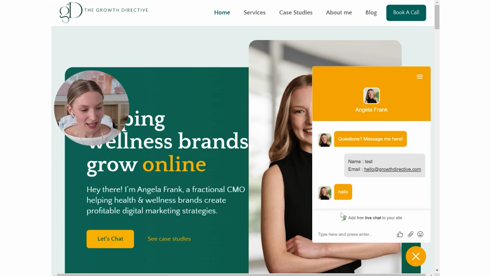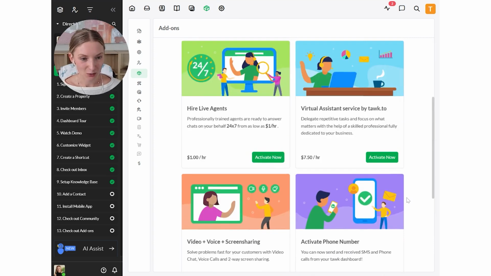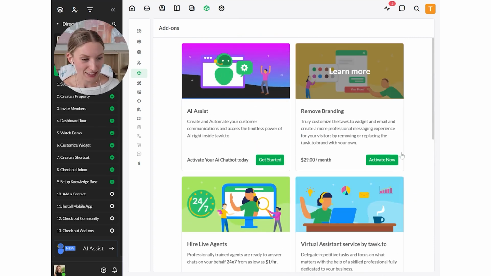Now you will see that there's a button here that's advertising tawk.to in your chat that says add free live chat to your site. And this brings us to the optional add-ons section. So let's go ahead and chat about that now. To find add-ons, you'll come here to the little package icon, and there are a few options available, including removing that branding. So if you're like, I just don't feel like it's the vibe to have that little ad there on my chat widget, you can go ahead and activate this add-on to remove that from your chat.